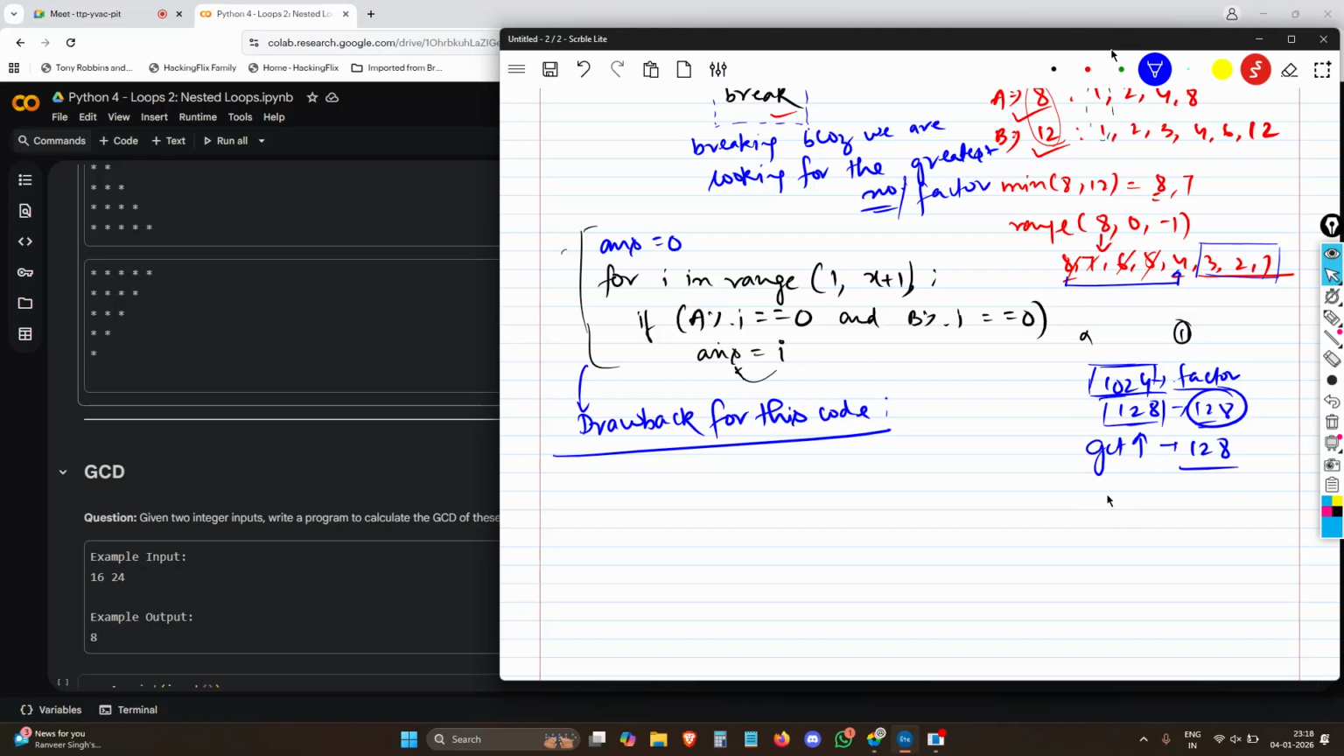Now, if I run my code from x to 0, what will it do? X is 128 and it will go down to 1, right? And exactly at 128 it will find the answer and break out of the loop as per my first code, as per my break statement, right? It is done.